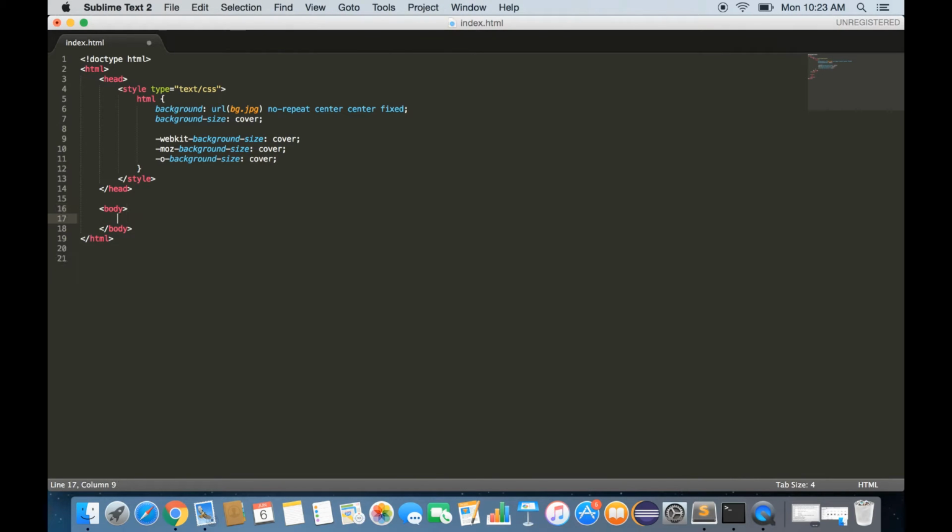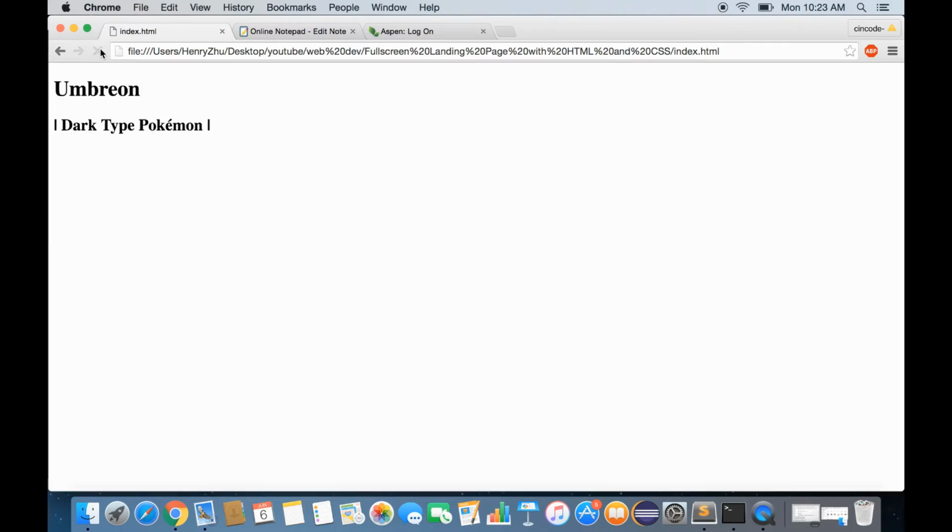Now, going back to Sublime Text, we're going to have to do the welcoming text. Now this welcoming text is displayed at the center of the page, and typically all full screen landing pages have that. So the H1 tag is for the heading and the H2 tag is for the subheading. So I have Umbreon as my heading and Dark Type Pok&eacute;mon as the subheading, and &eacute; is the French accent code for an upwards accent on the E, obviously closing the div.